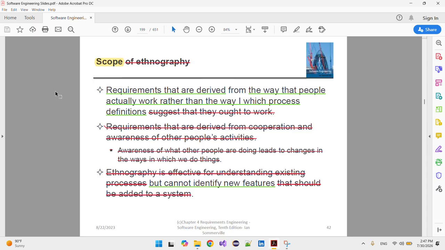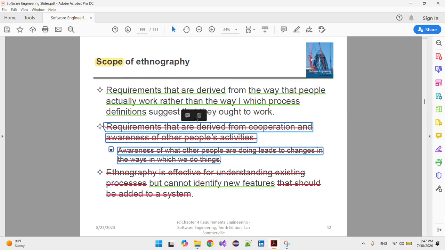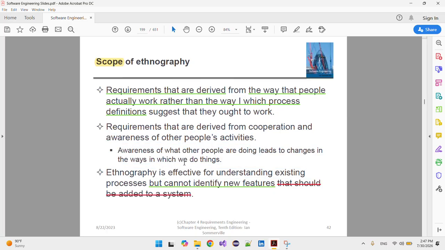مكملين بالانترودكشن تو سوفت وير انجينيرنج، فخلينا احنا هلا نكمل في تشابتر 4 يعني سكوب اوف اثنوغرافي. يس تذكرتها. فخلينا بس نشطب السترايك ثروز يعني، وراح تعرفوا هلا شو معنى الاثنوغرافي، اللي هي requirements that are derived from the way that people actually work rather than the way process definitions suggest that they ought to work.